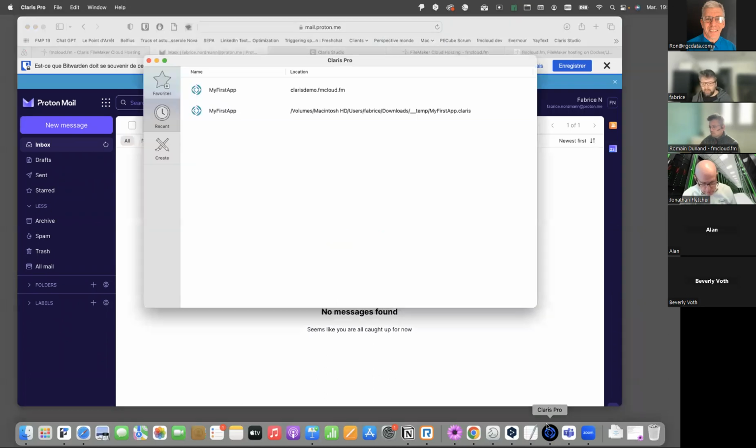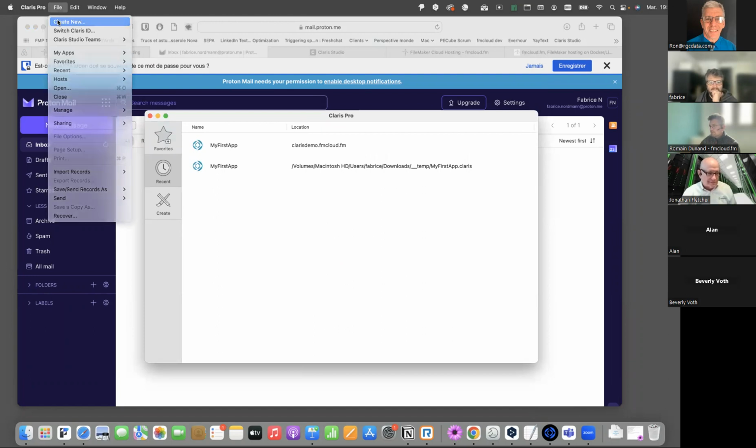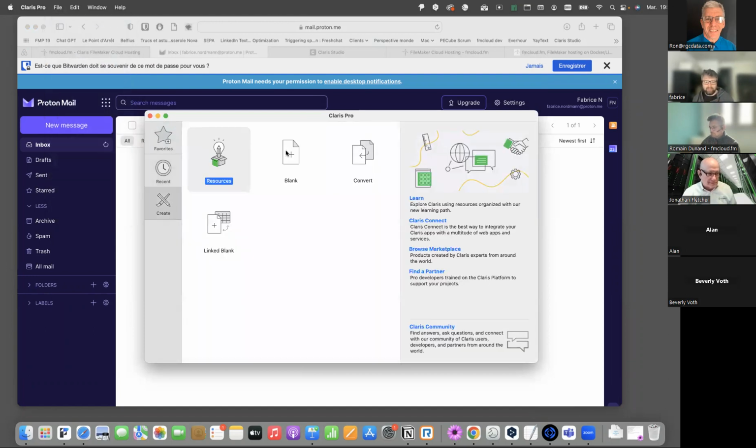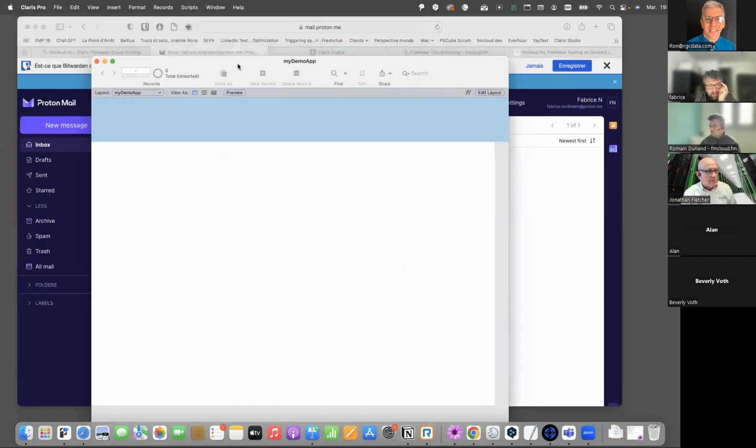For now, what I can do is I open FileMaker, sorry, not FileMaker, I've got to get used to that. It's not FileMaker anymore, it's Claris Pro. And I'll create simply a new file. I will call my app my demo app. And that's all I need to do.